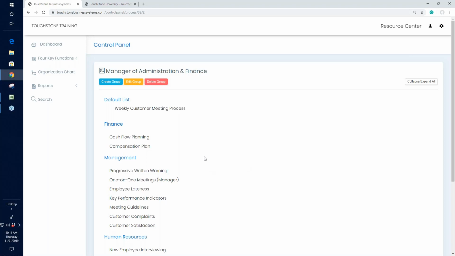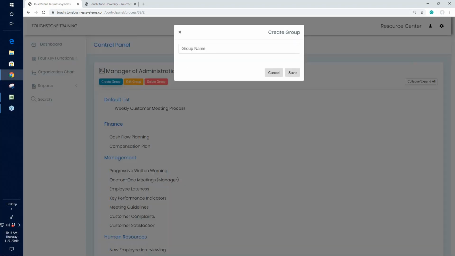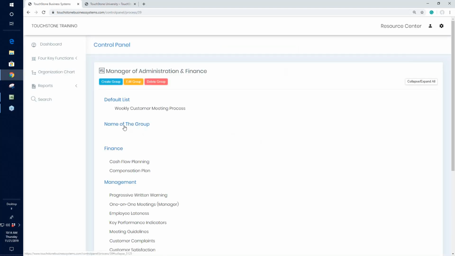First thing is, in your control panel, you want to create groups and organize the processes into those groups. So here is how you create a group. You type in the name of the group, and then you hit save. Here's that group. It's going to appear at the top. If you haven't done this yet, all the processes are going to be in what's called the default list. So this new one that I just added appeared in the default list.